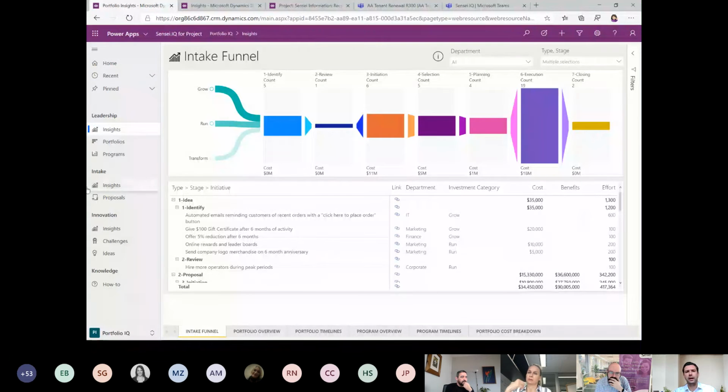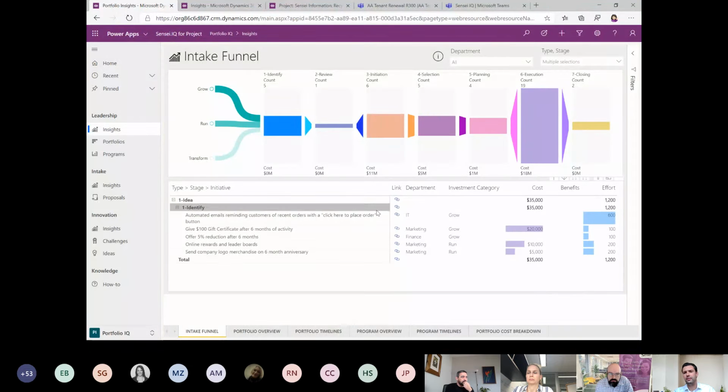So our funnel actually looks at our strategies, our grow, run and transform strategies, that we're looking at for the types of projects, and then goes through each of these phases. We have a few which are in identify, and we have really high level information about this, like which department these are looking at, which investment category these align to, some basic, really high level costs, and then we try to put some benefits and maybe a high level effort estimate against this.